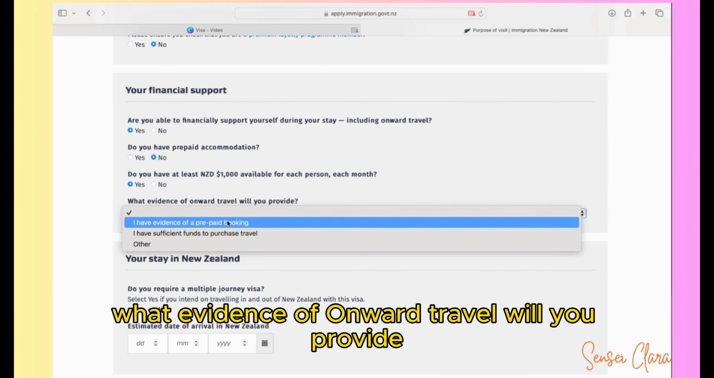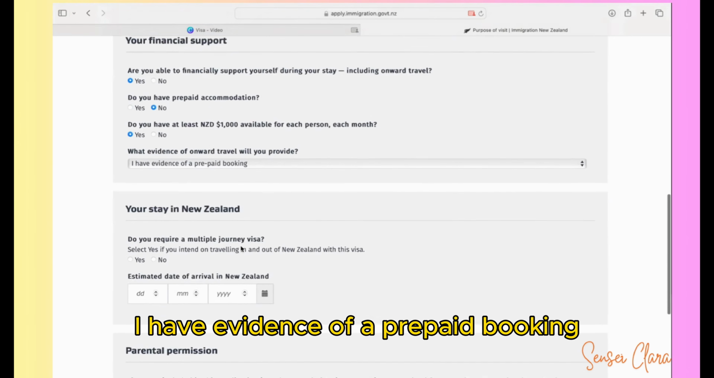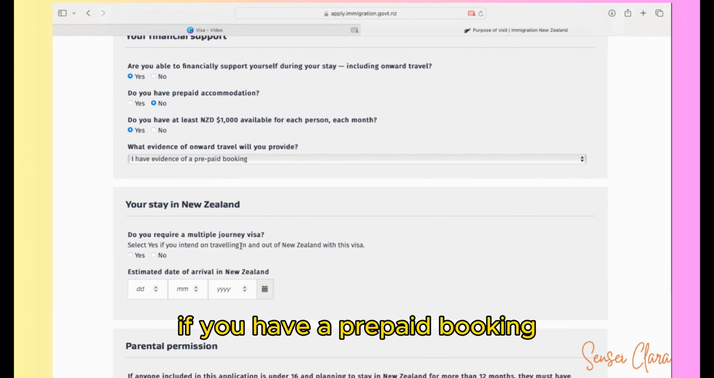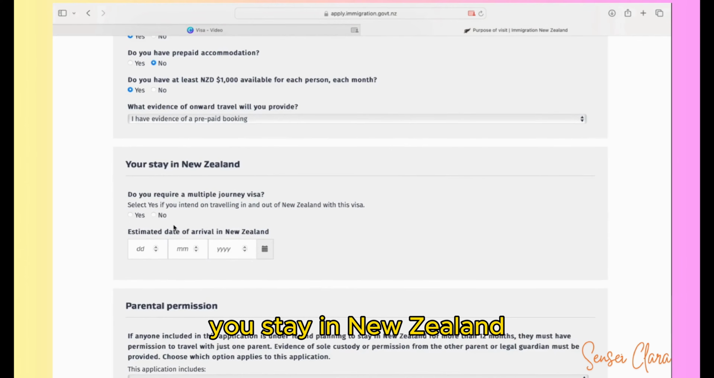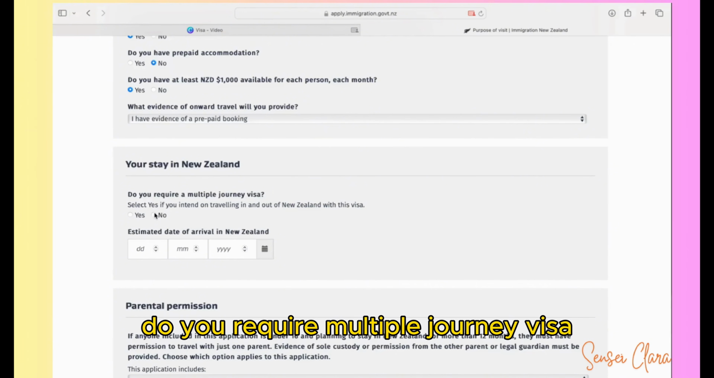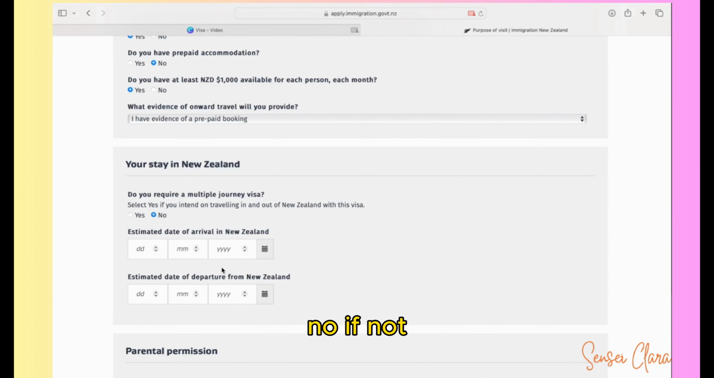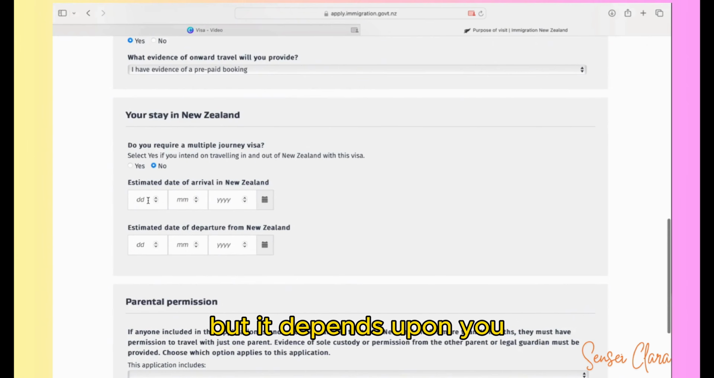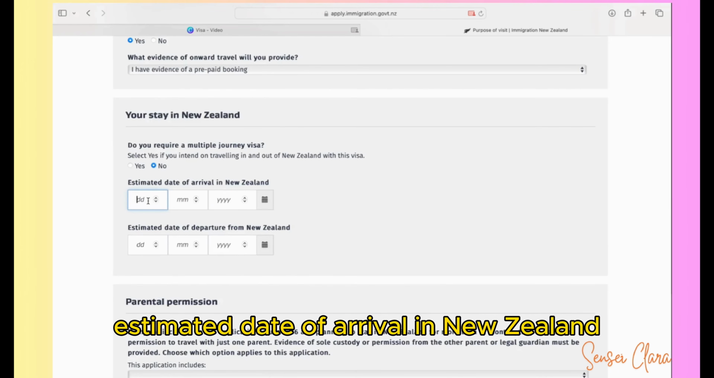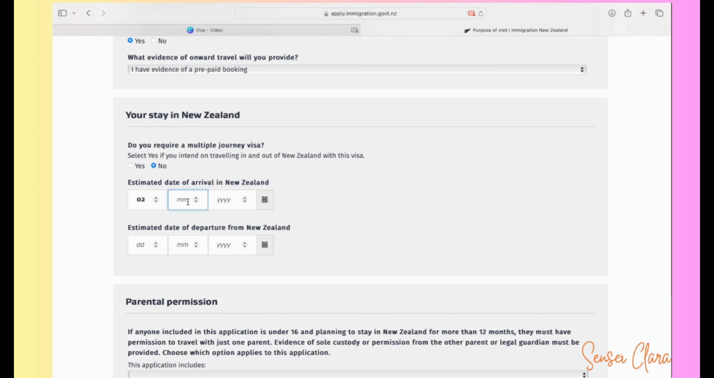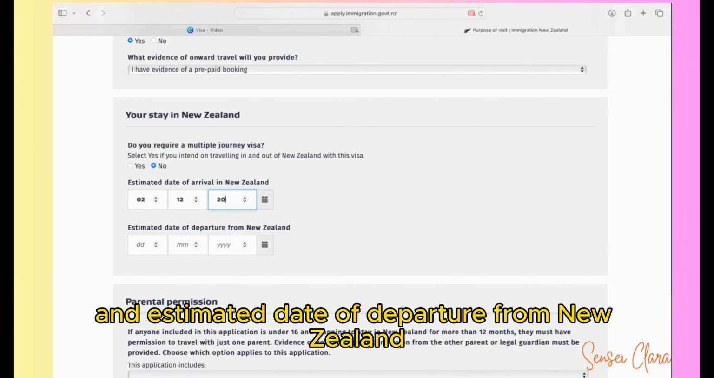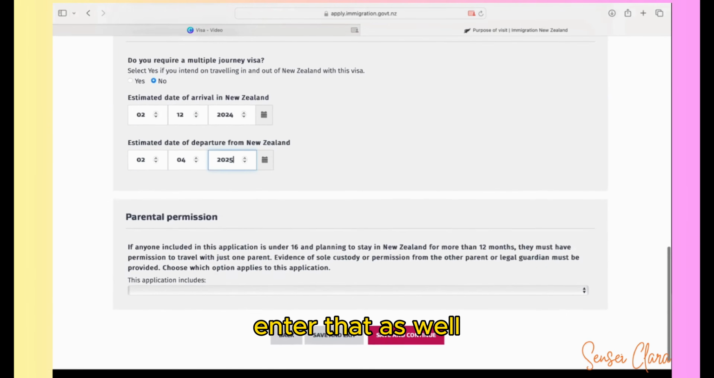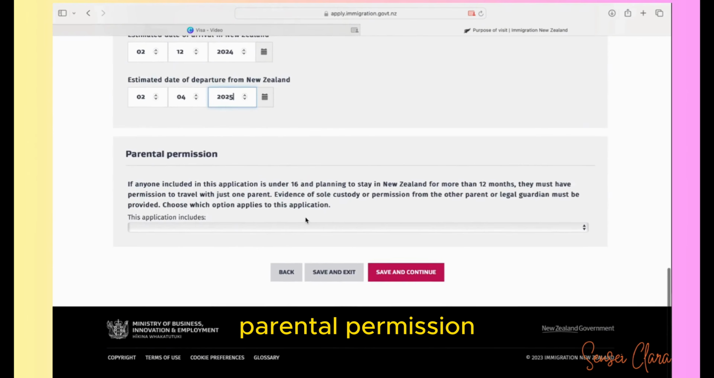What evidence of onward travel will you provide? I have evidence of a prepaid booking. If you have a prepaid booking, your stay in New Zealand, do you require a multiple journey visa? No, if not, but it depends upon you. Estimated date of arrival in New Zealand, enter that. And estimated date of departure from New Zealand, enter that as well.